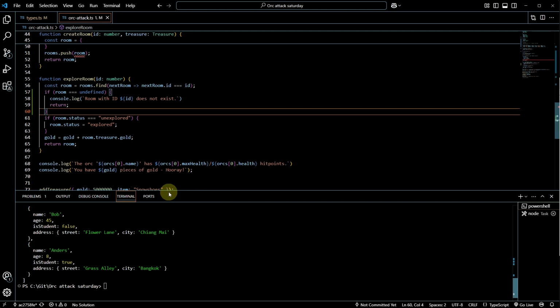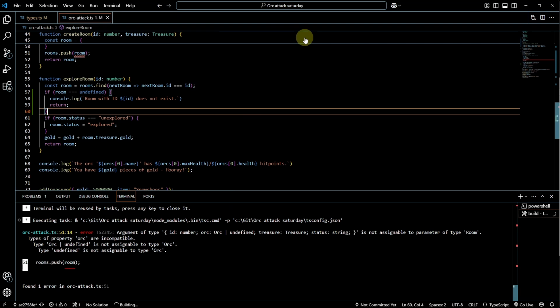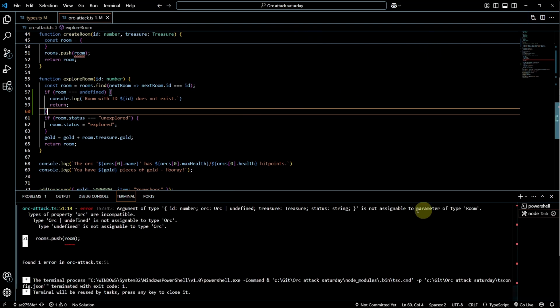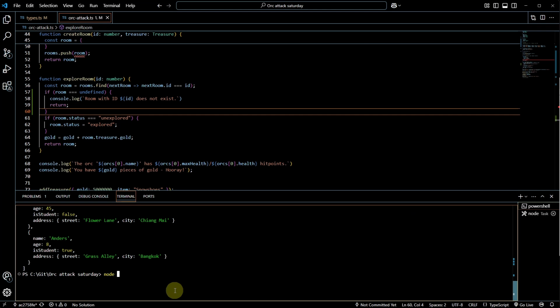Let's save. Let's compile the code. And let's try to run it and see what happens. Node out org attack. It works.